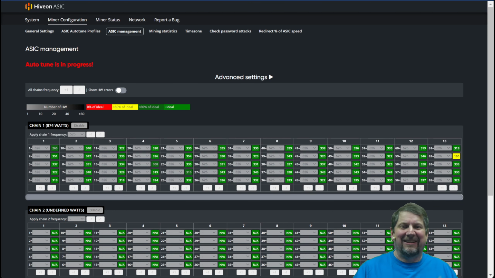How about that? All green. We're running 525 megahertz on the board. And yeah, there's that one right up there. What the hell?